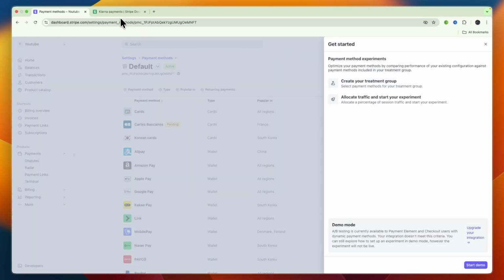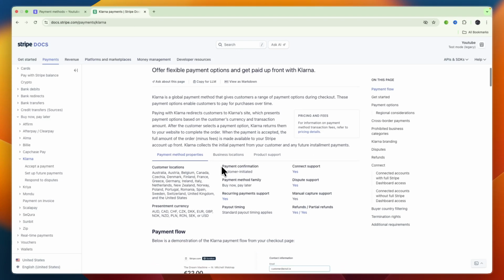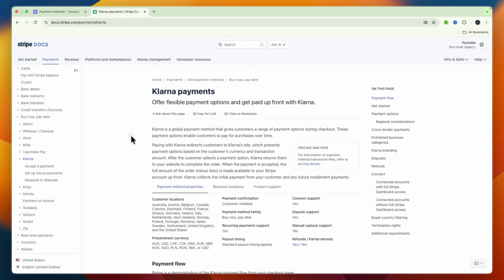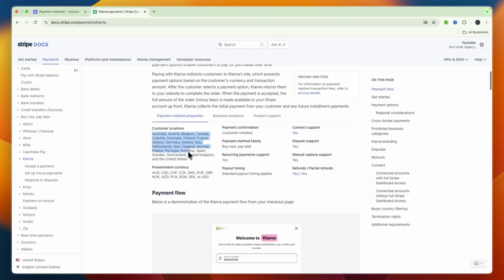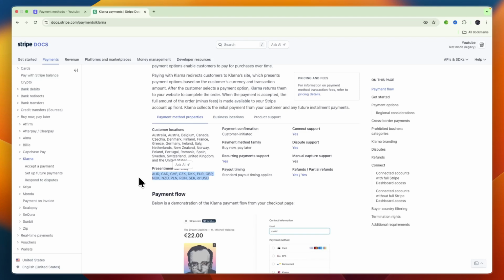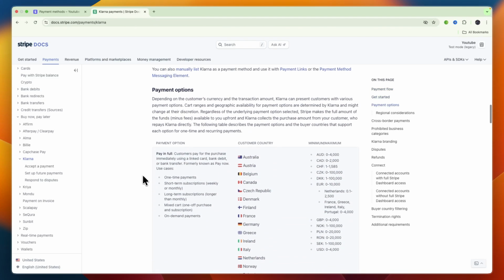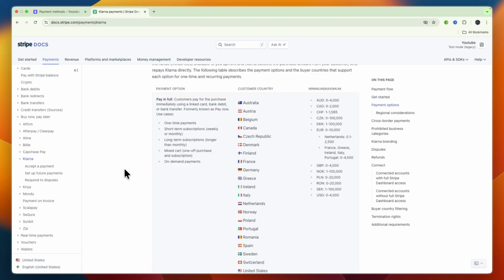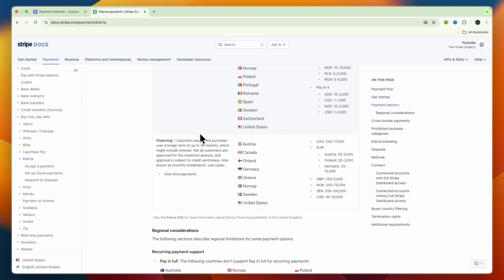But first, what you should know is that Klarna doesn't work everywhere, so you can see this is for Klarna payments on Stripe, and the customer locations can include these countries right here. As long as the customer is from one of those countries and uses one of these currencies, then they will be able to use Klarna even for recurring payments. But if they're not from one of those countries, then it will not be possible. Also, the amount of money that they can actually pay with using Klarna differs per country, so you can see that right here.